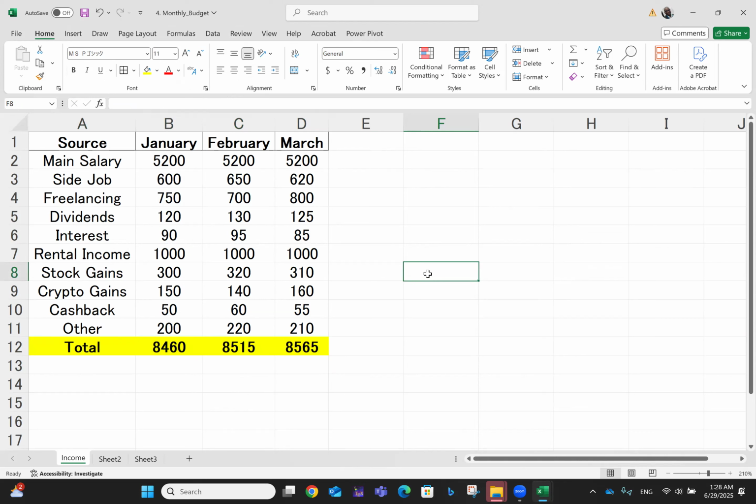So that's total. If you also want to know the average income from all of these things, you can do that too. Or maybe if you're also interested in knowing the total income, the total salary the person has got, or total side job from January to March, of course, you can do that kind of total too. This is total income for each month now, but you can do total income from each kind of income source. You can do that too.